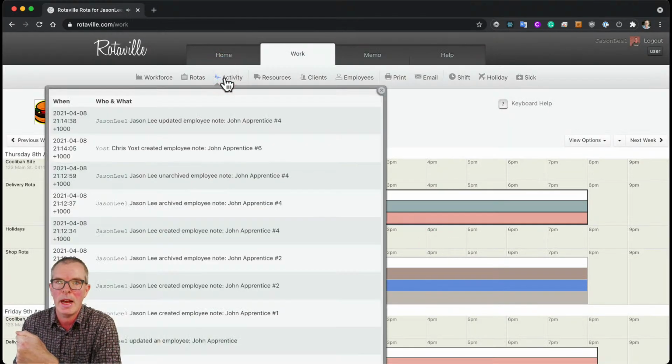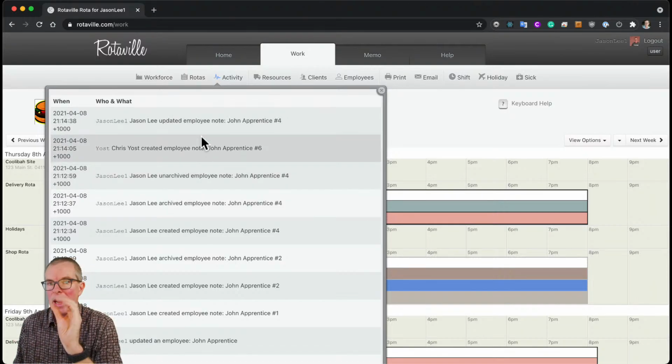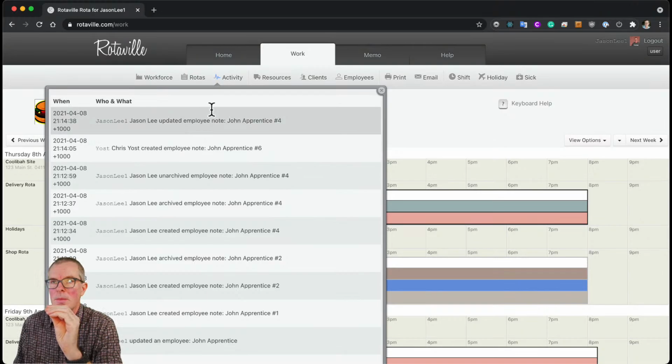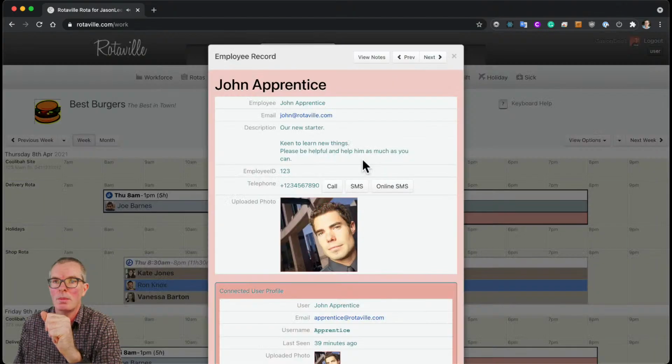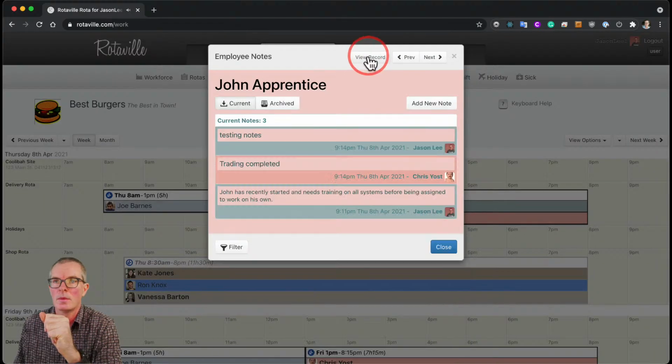You'll also see some activity in the activity stream about notes being created and updated and deleted, but the actual content of the notes will not be displayed in the activity, just the fact that the edits have occurred. Now let's go back to John Apprentice. Let's have a look at his notes again.